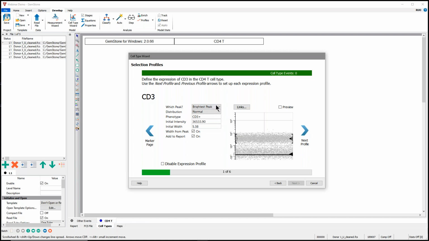This is called the brightest peak. We also have some other choices here if we have different peaks that we want to identify. Right now, I'm going to leave it as it is because I want CD3 positive, and I'm going to hit preview. Preview actually goes through the data file, will identify the CD3 positive events and select those and fit that expression profile. So now we've actually selected all of the CD3 positive events in that sample file, and we can see right now there's 120,000 events.